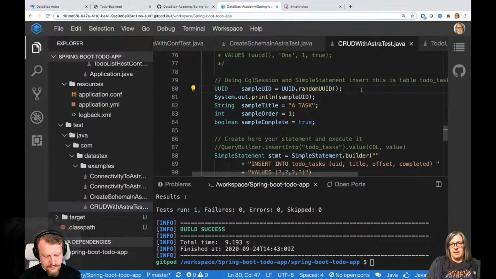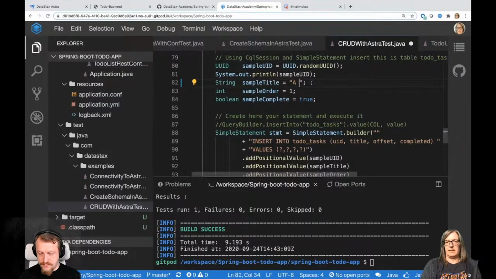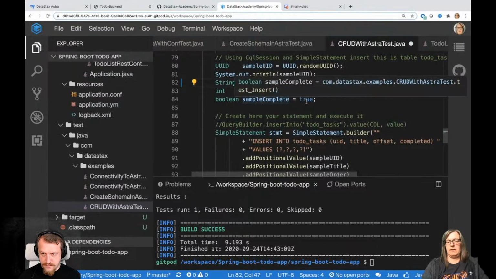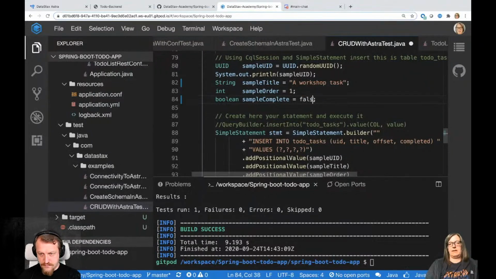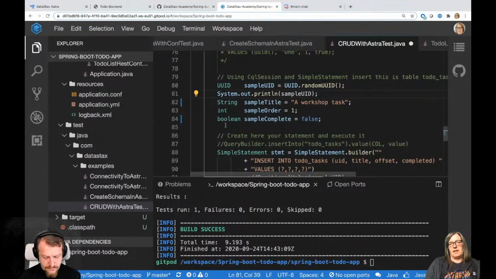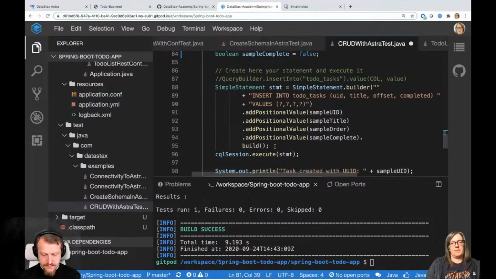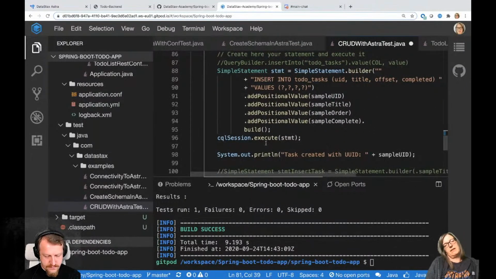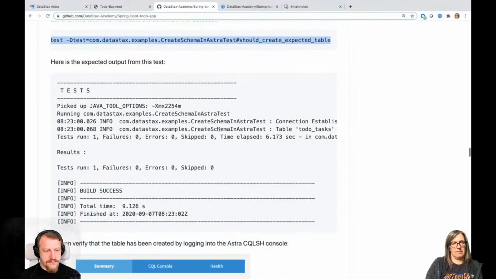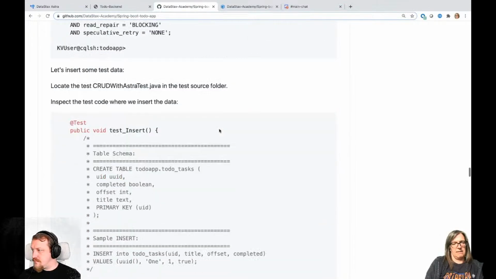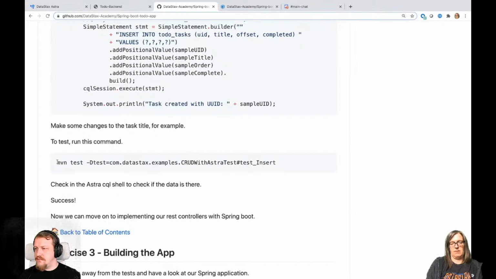And then here we can say, okay, we're constructing a workshop task, and we're setting this to false. This is still something we need to do, false. And then we're, again, constructing the variables we're going to use. And then we're again just using the simple statement builder in order to construct the simple statement object, and we're passing the object to the session to execute it. And then run the test. Expect this to be created in our database. So let's run this test here and do a couple of inserts. In this case, it's just one insert here.